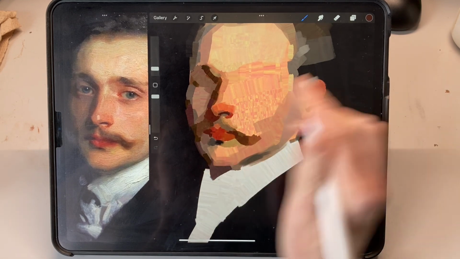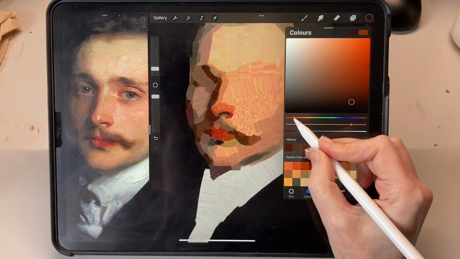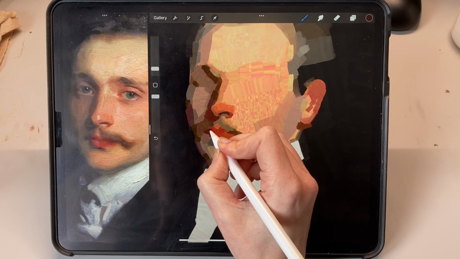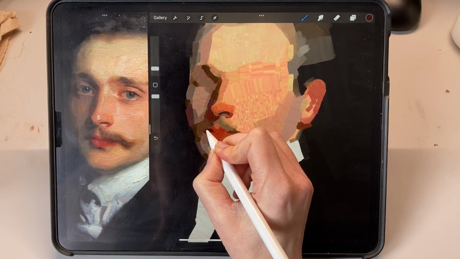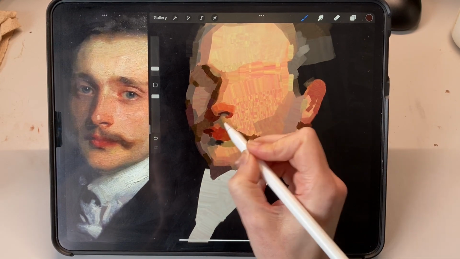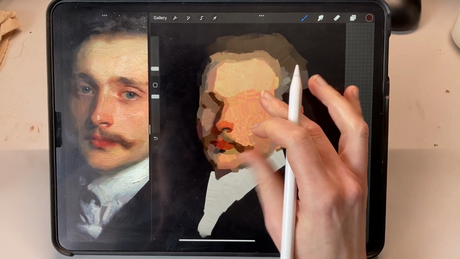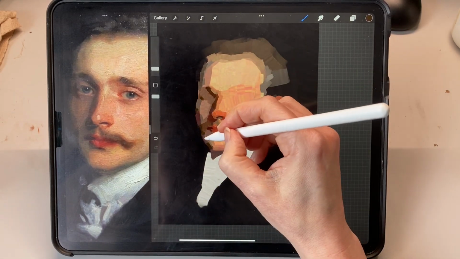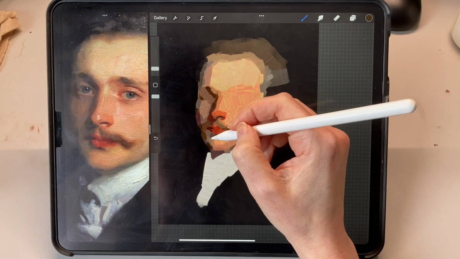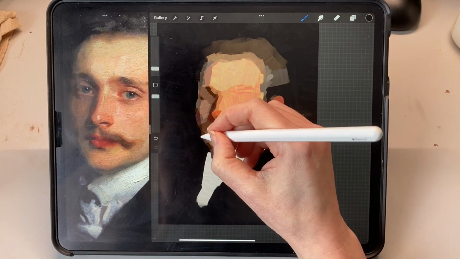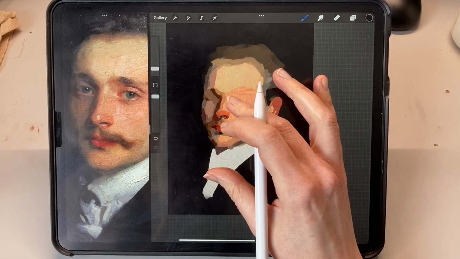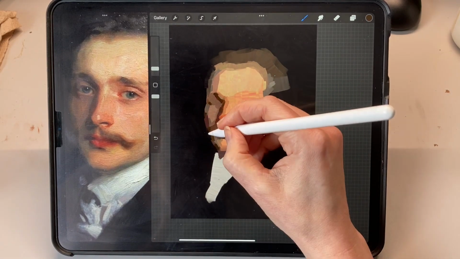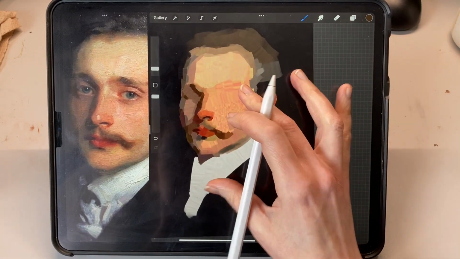Now I want this to be even more saturated. Get that in there. So I think I'm going to speed up the video now. I've been drawing a little time. I think you get the idea.